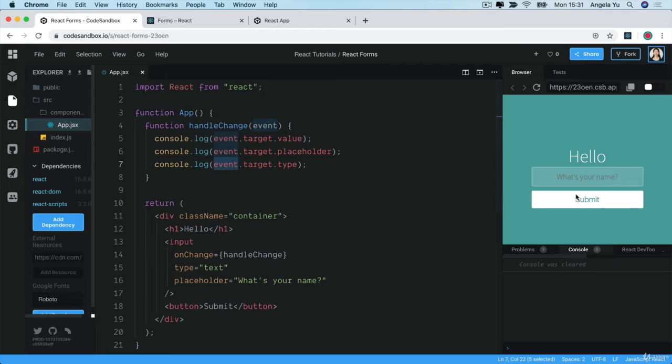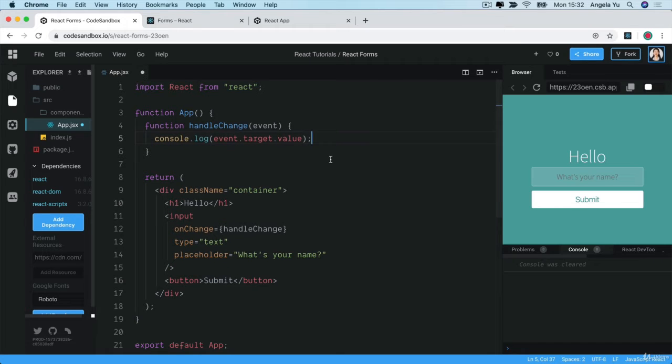And if I hit save and start typing, you'll see that every time I enter a new letter, the first thing that gets printed is the value. The second is my placeholder. And the third is the type. And this happens every time I type a new letter. So let's get rid of these other two and focus on our event.target.value.